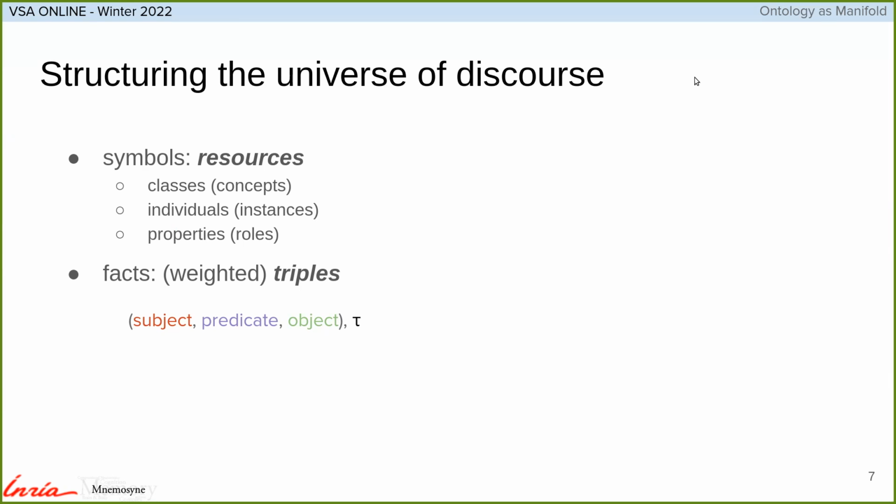And finally, properties will allow us to describe the relationships between resources. So what's the syntax to write this? We will use triples, in this case weighted triples. But triples, why? Because the syntax is in the form subject, predicate, object, where subject and object are resources, and predicate is a property that will link those resources. We say weighted because we want to introduce, if needed, a certain weight tau that could account for the degree of confidence or possibility of this statement.